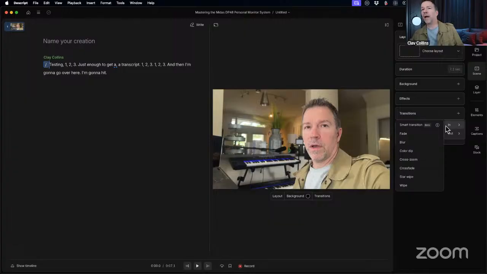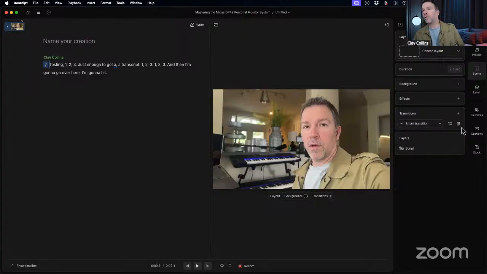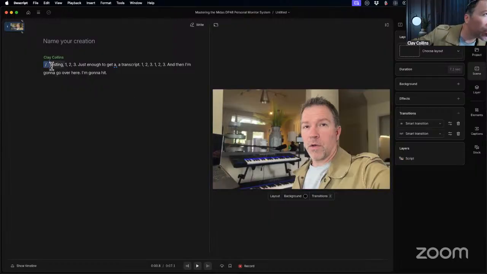Most of the time, I'm going to use smart transitions. Smart transitions are just kind of these automatic transitions that Descript does, and most of the time they're great. There's only one other time when I don't use those. So I'm going to use a smart transition for my in and a smart transition for my out. See what I just did there? All right. So now I'll show you what that does.